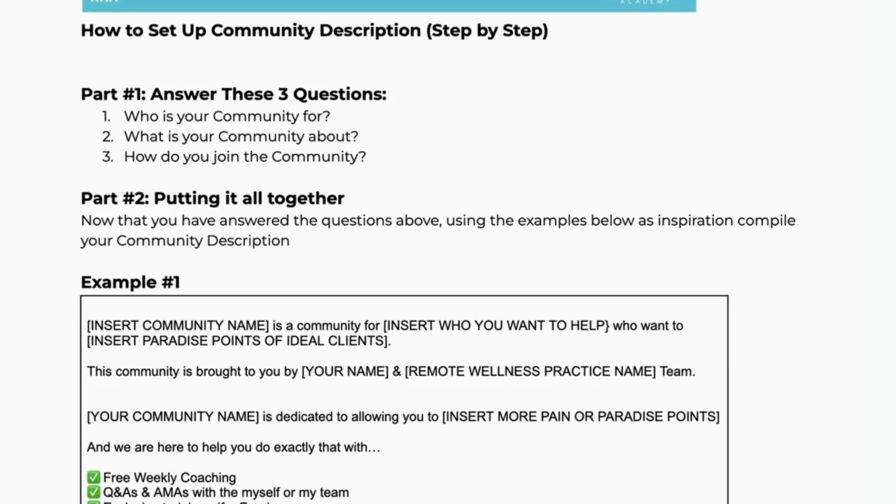So part one of setting up your description, very straightforward, is we want to answer these 3 questions. That'll allow us to get a little bit more clarity, and it'll give us things that we can utilize to plug into the resources that we have provided to you guys. The first question that we want to answer is, who is your community for? Now, this all comes back down to the 4 P's: people, pain, process, paradise.